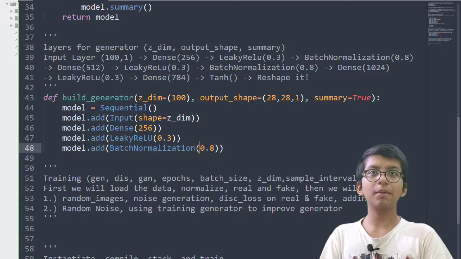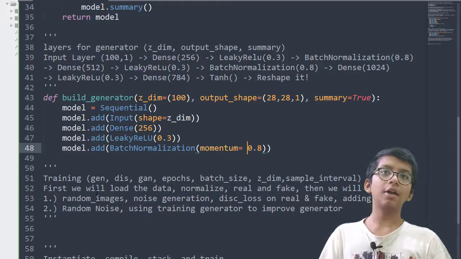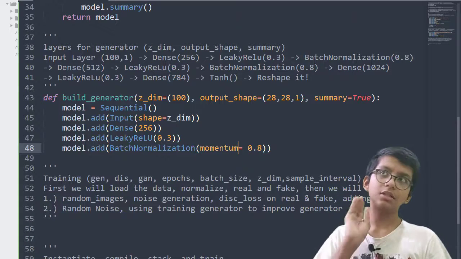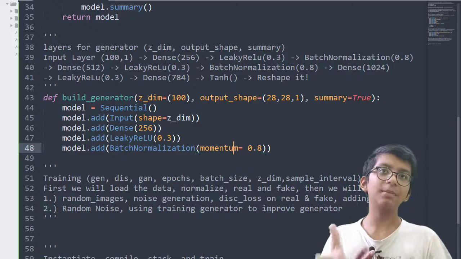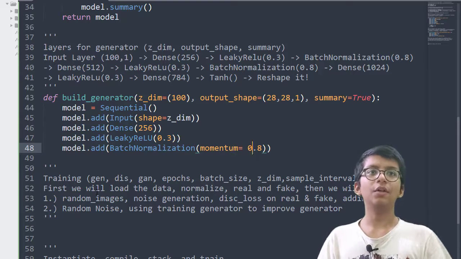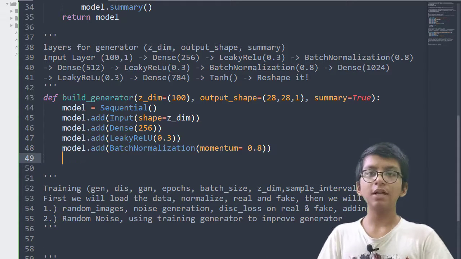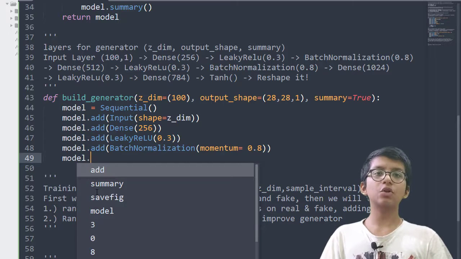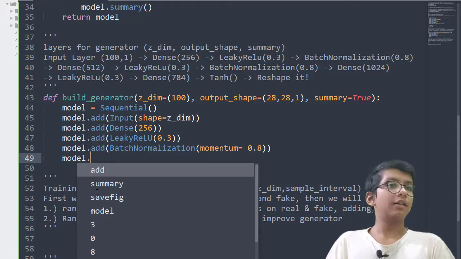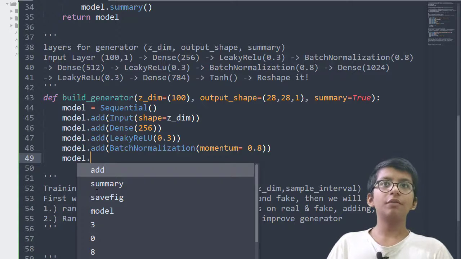Don't write momentum here, because it will obviously give an error, since the first argument is the axis. Let's leave that default, and we'll talk more about batch normalization in our next video. We can put dropout over there also, for getting a more intuitive idea about that.